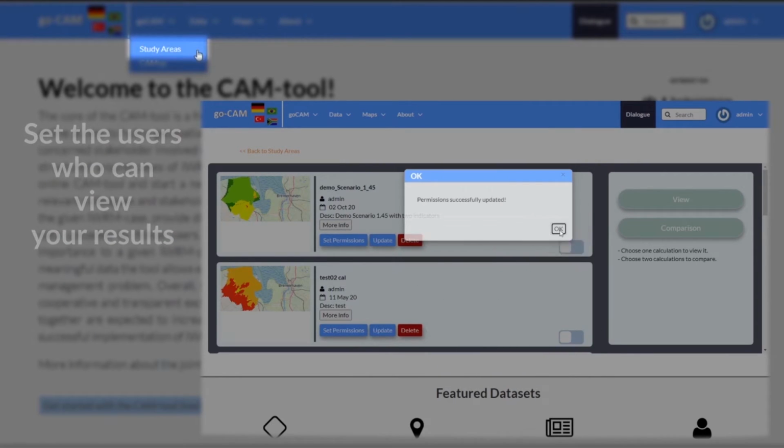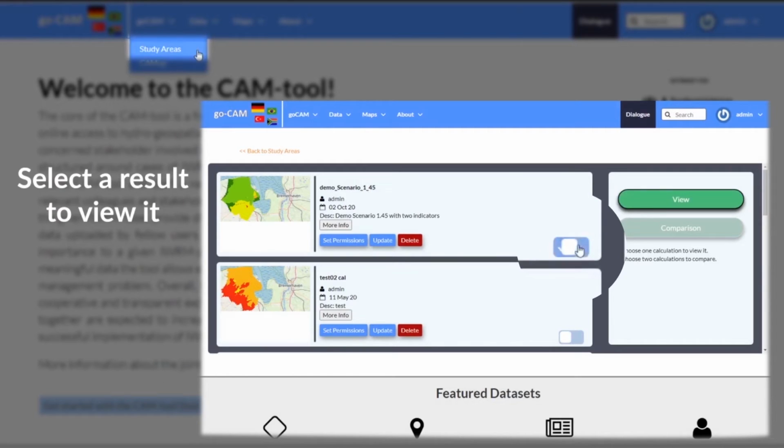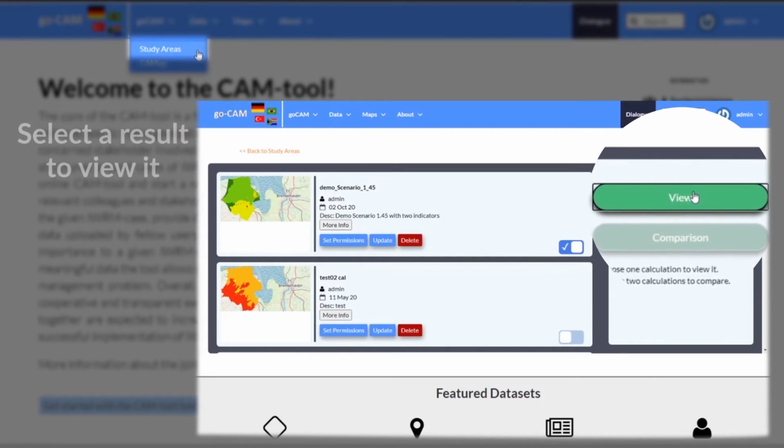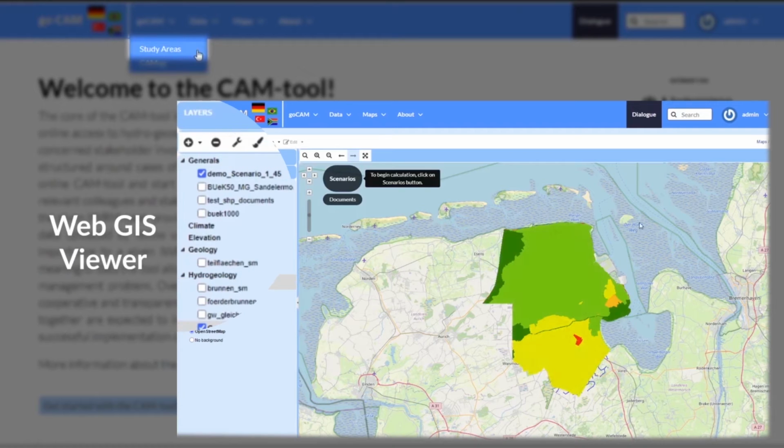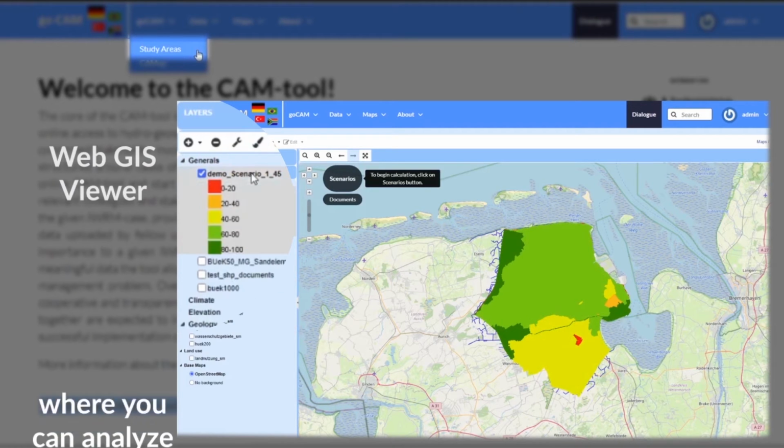You can select the calculation by toggling the checkbox on the right bottom corner for every calculation result, to view it in a WebGIS viewer, where you can analyze it.